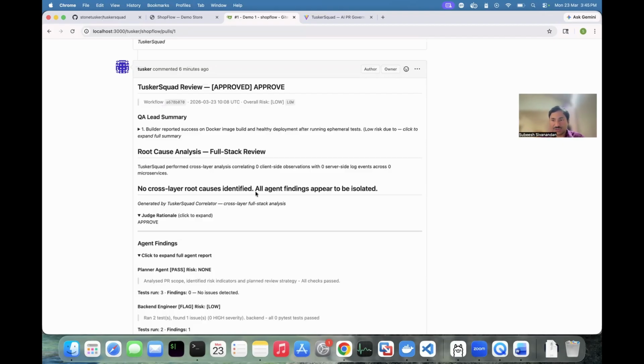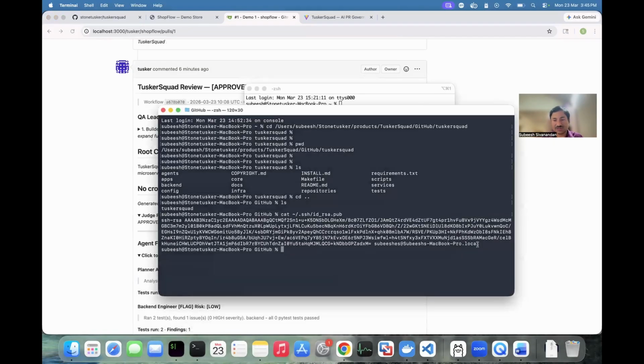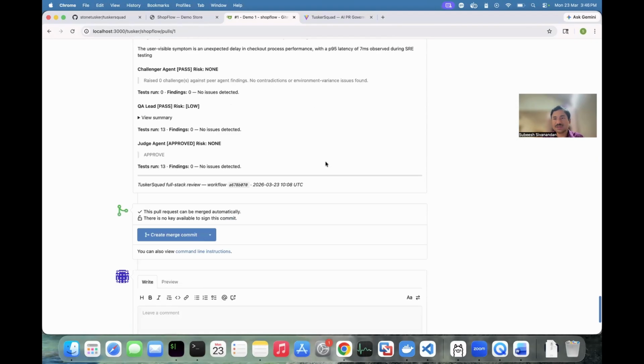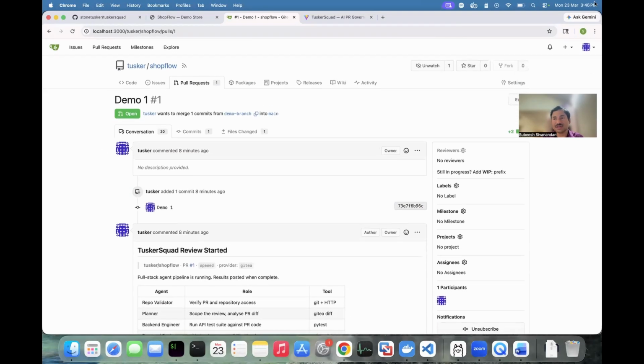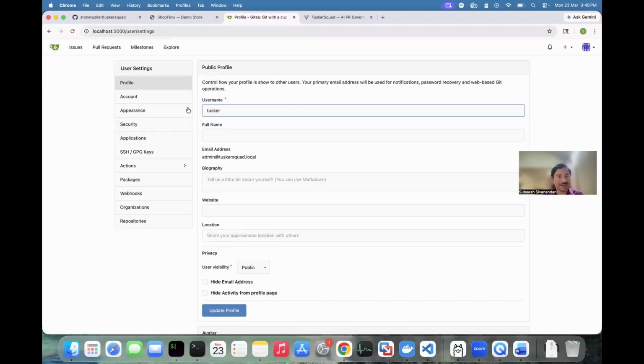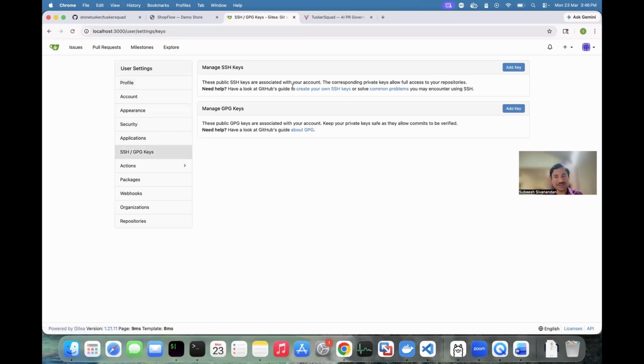So now I am going to introduce a bug. Intentionally, I am going to introduce a bug into this demo application. For that, first I have to register my public key, similar to the process we do with GitHub. I'm going here, going to the settings, and adding keys.